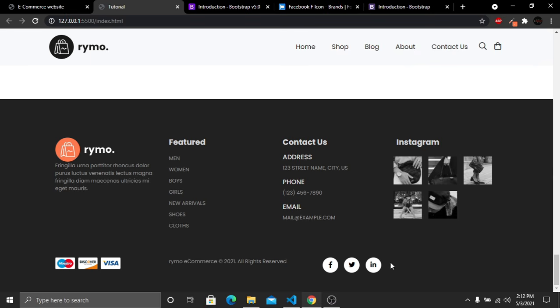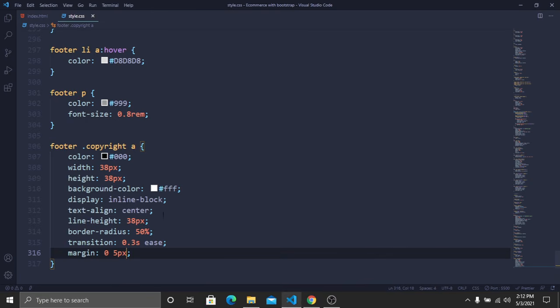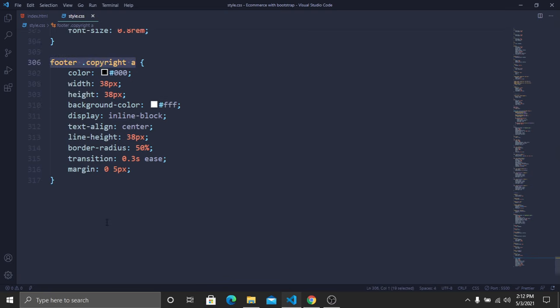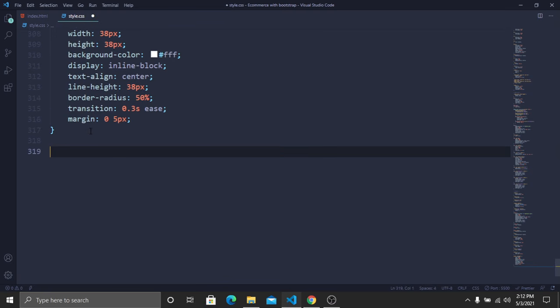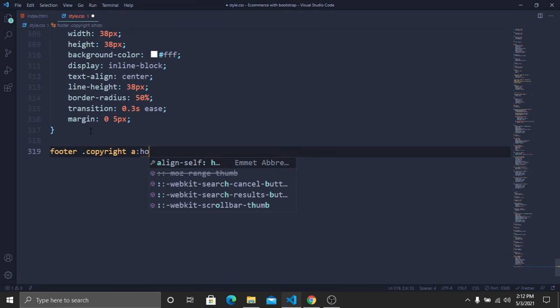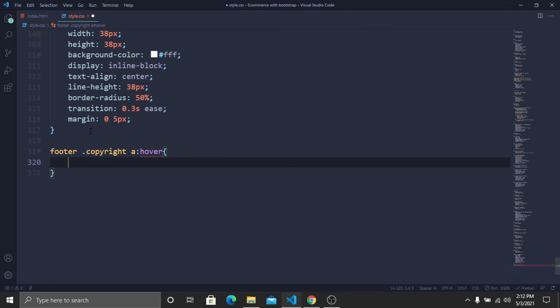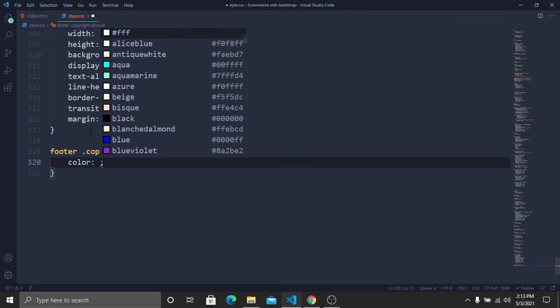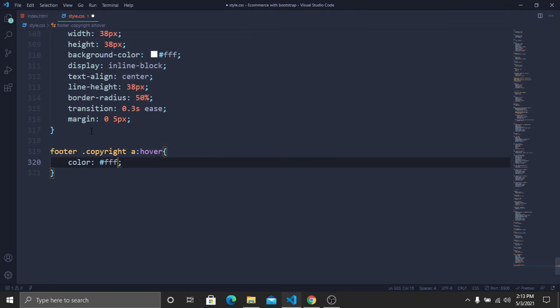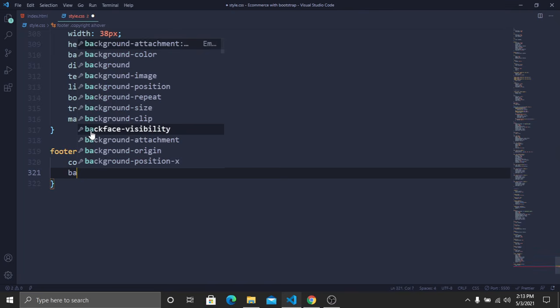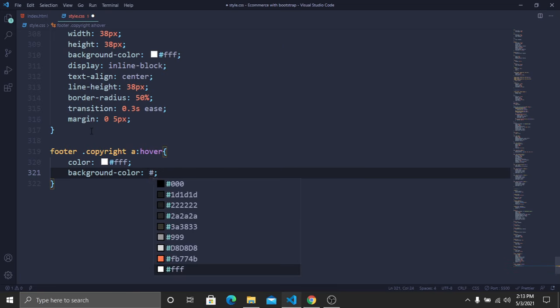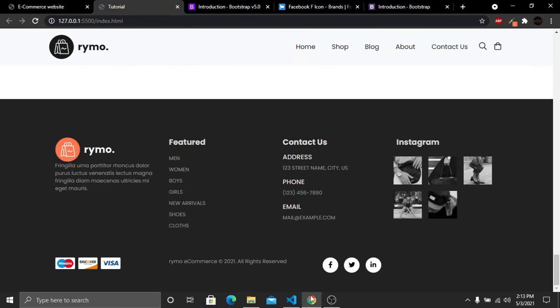Here you can see that now we have changed this icon here. Now I want to add some hover effect. So for doing this, copy this class from here and then paste it here, and let's add hover. So I will change the color first, and the color will be white, and then I want to change the background color, and the background color will be this one. Now save and go to our website, and if I now hover here, you can see that our background color and our text color are now changing.